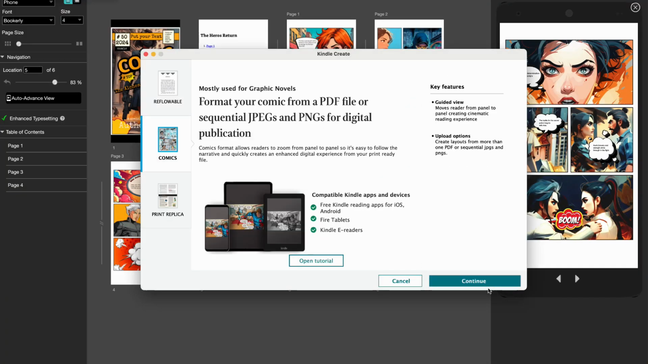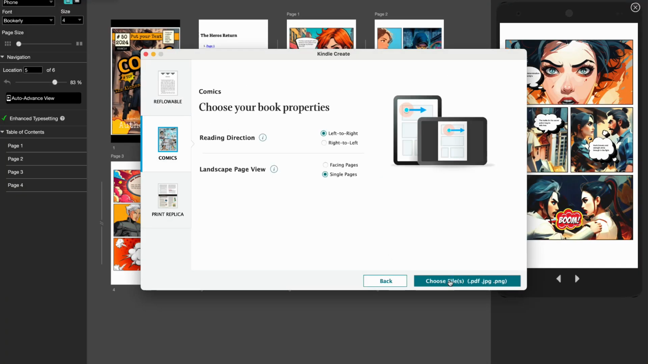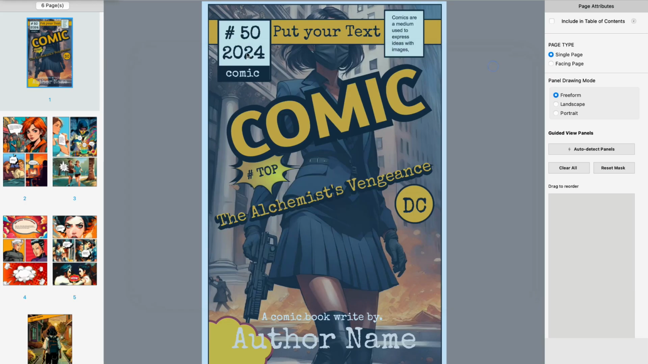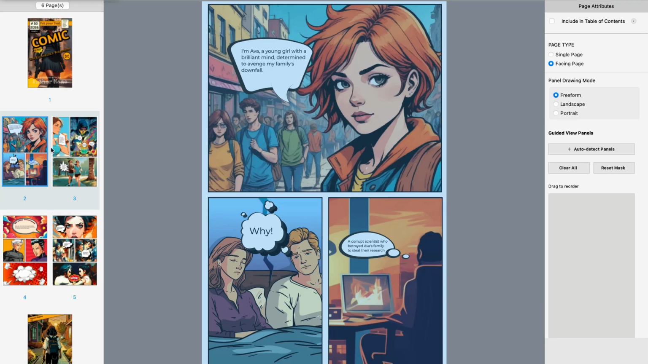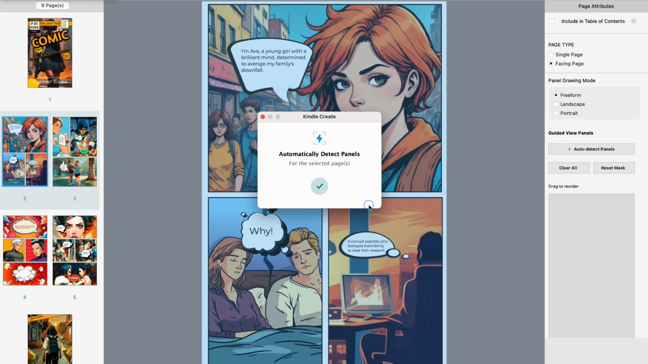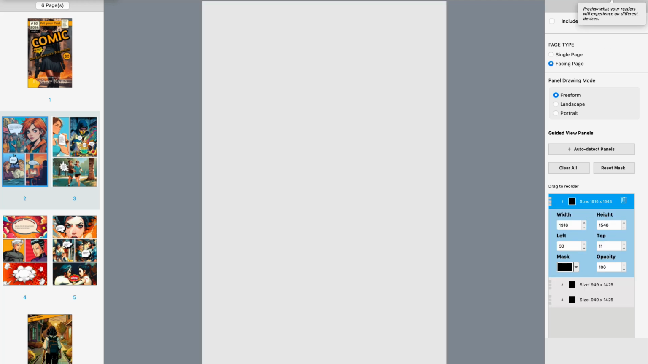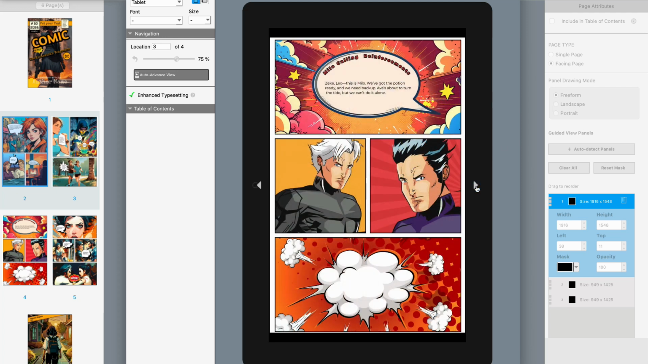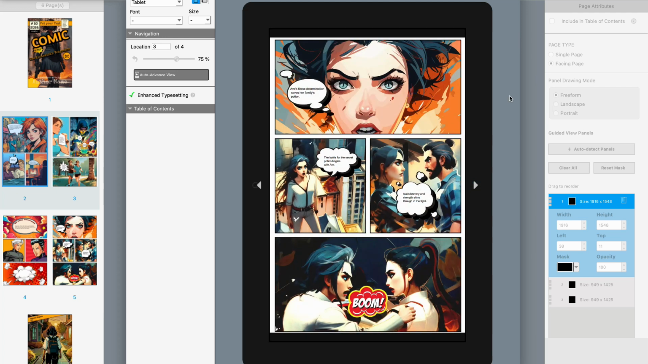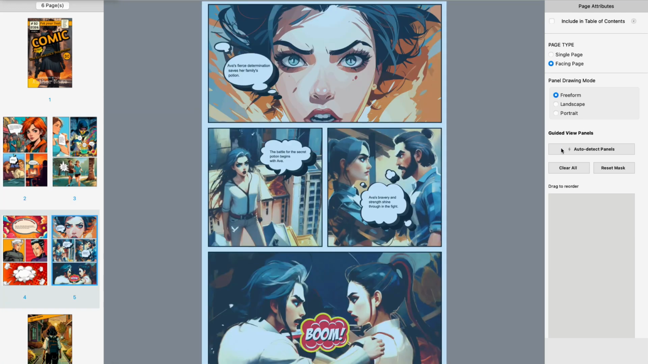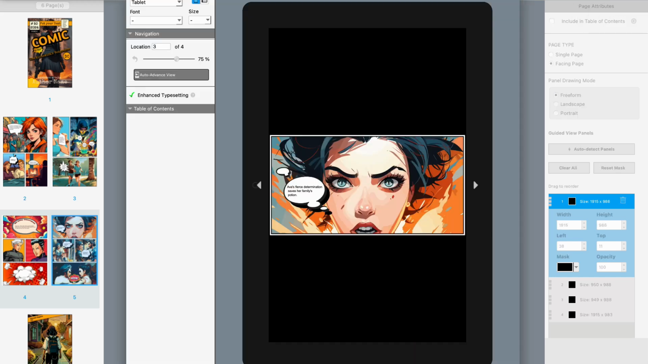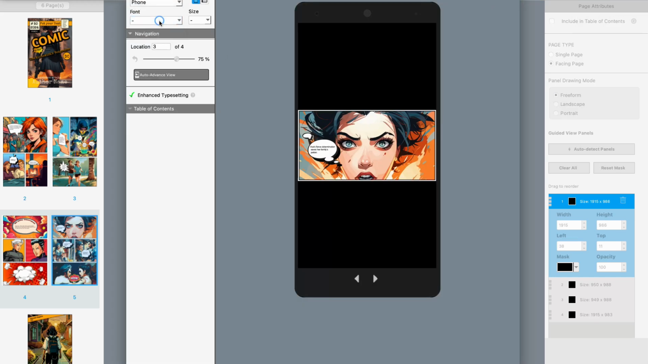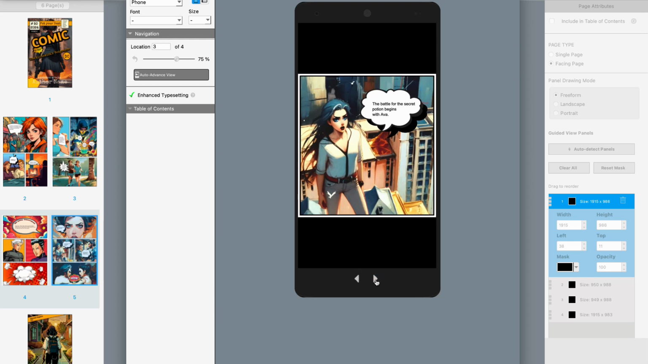Once that's done, we can upload the PDF into Kindle Create to preview our comic book in more detail. Within Kindle Create, you have the option to auto-detect each panel, making it easier to view on tablets or mobile devices. Once previewed, the comic book looks stunning, with each panel perfectly aligned for a seamless reading experience.